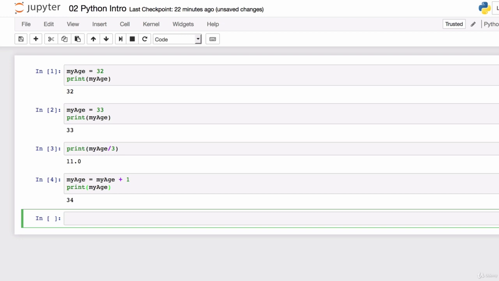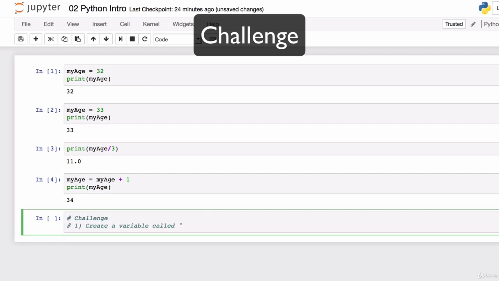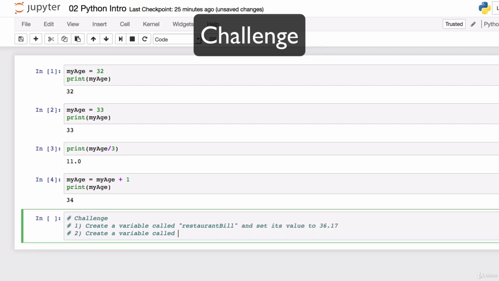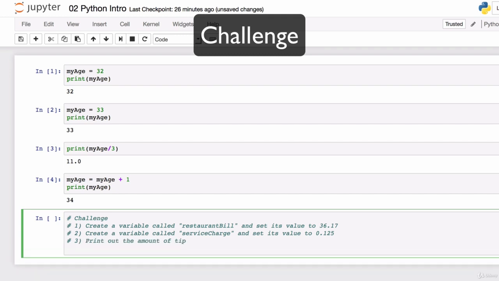So let's do a quick exercise on using and manipulating variables in Python. As a challenge, can you create a variable called restaurant bill and set its value equal to 36.17? Then create a variable called service charge and set its value equal to 0.125. 12.5% seems to be the standard rate that restaurants suggest as a tip in London these days. Finally, print out the amount of tip below the cell that you would need to add to the bill. I'll give you a few seconds to figure this out, so pause the video.